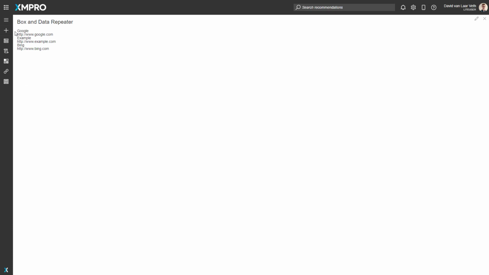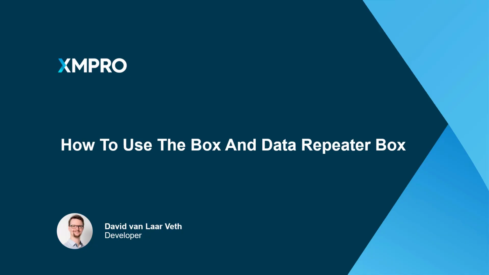For each row in the data source, it is displaying a new data repeater box with the dynamic values of the items inside showing the corresponding data in the row. This has been how to use the box and the data repeater box.